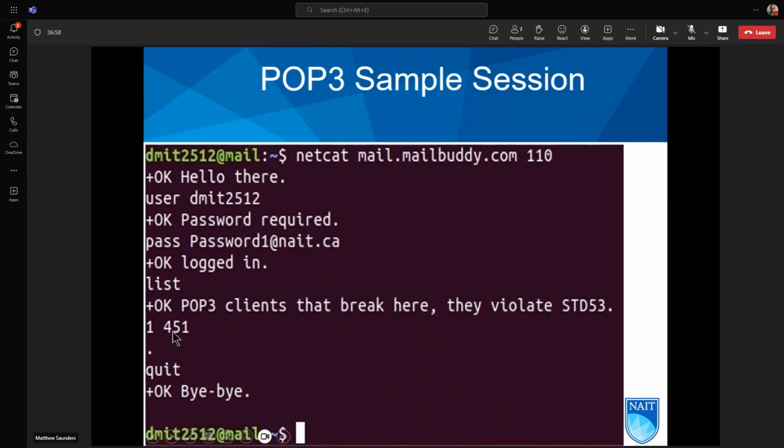I tell it to list all the mail I have, and then it goes, okay, and it tries to do something. And if it stops working at this point, it's saying there's a reason why you're not following this, your client's not following the standard. But even Netcat is able to use it. So it tells me I've got one message with 451 bytes in it.